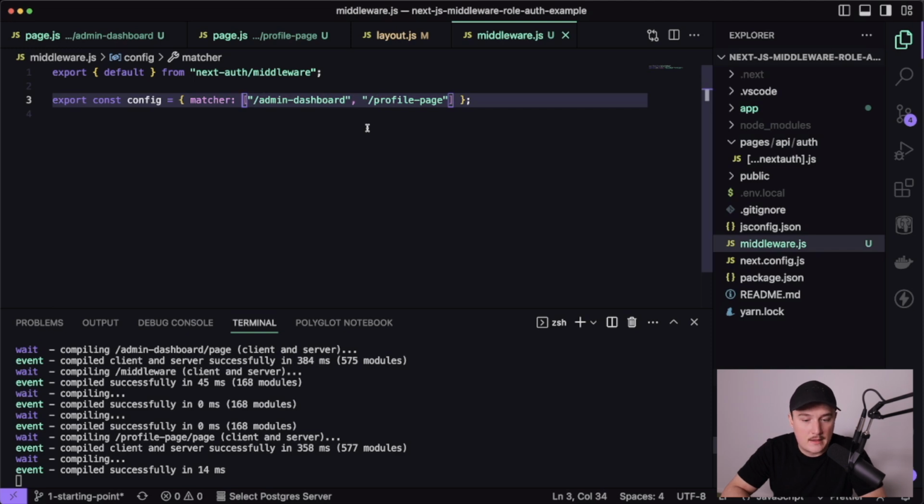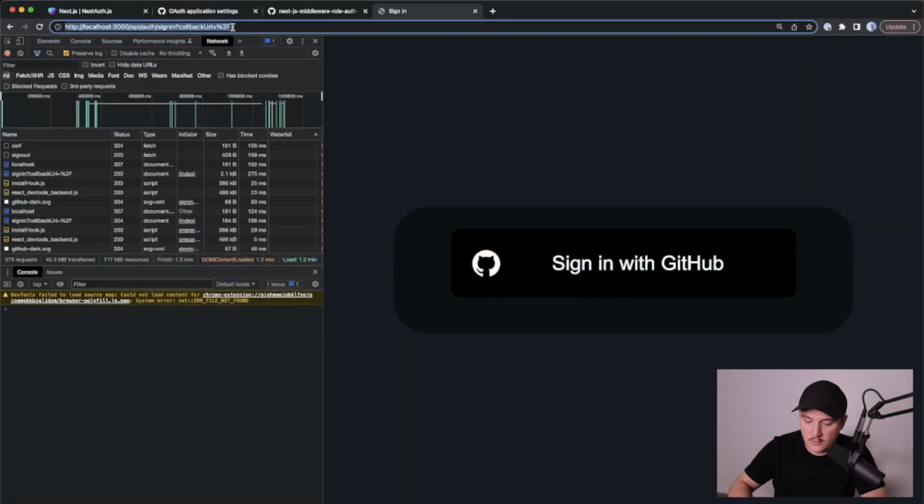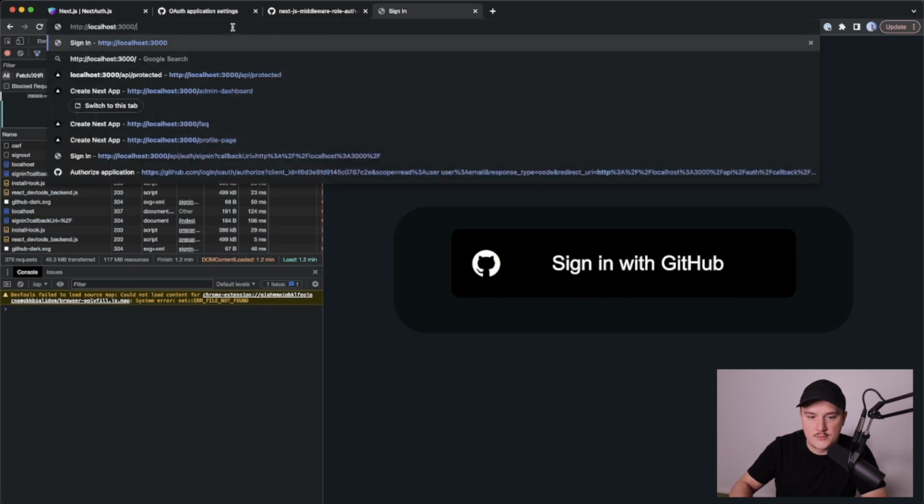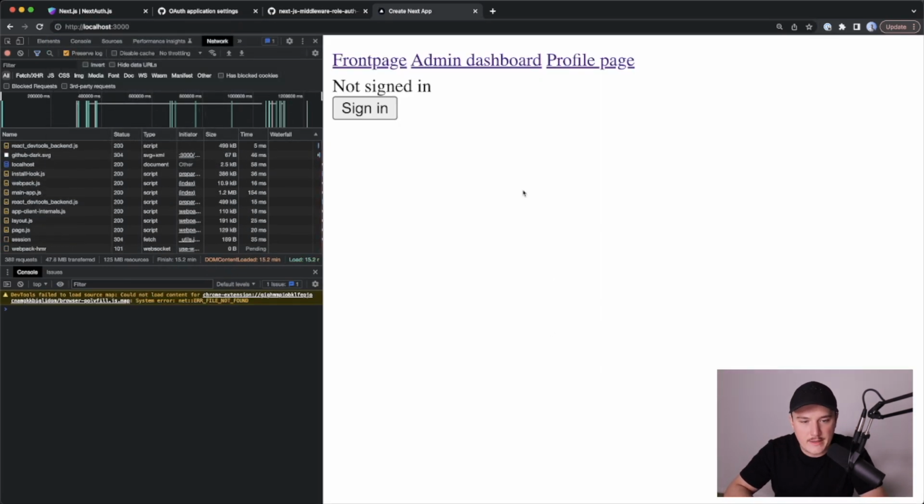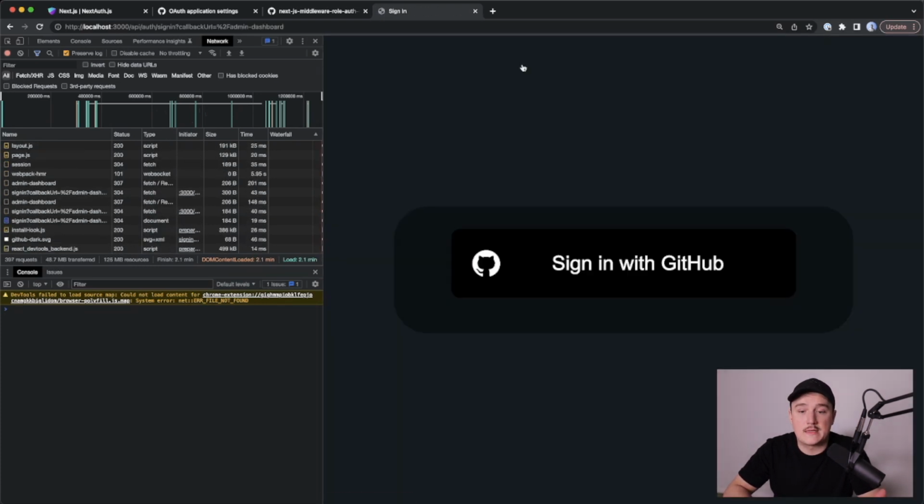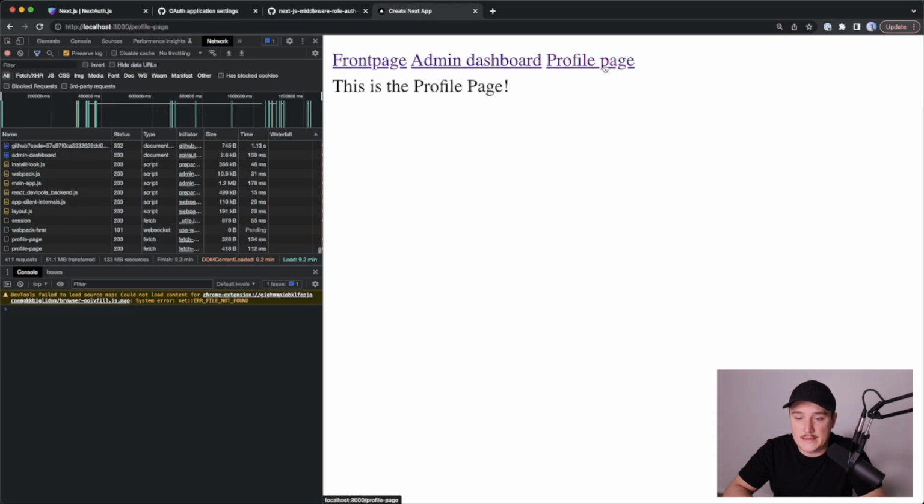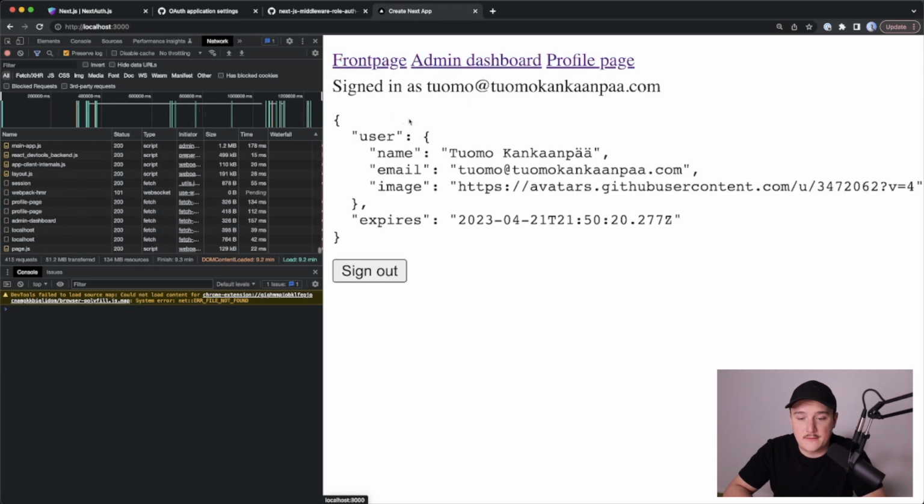So let's see. I'll switch to the browser. I'll go to localhost 3000. And it looks like we get the front page rendered. And now if we click the admin dashboard, we are prompted with sign in. So it looks like it's working. So let's sign in. And now we can access the profile page, admin page, and the front page. Okay, so now our admin dashboard and profile page are protected with the sign in. So we need to sign in in order to access them.